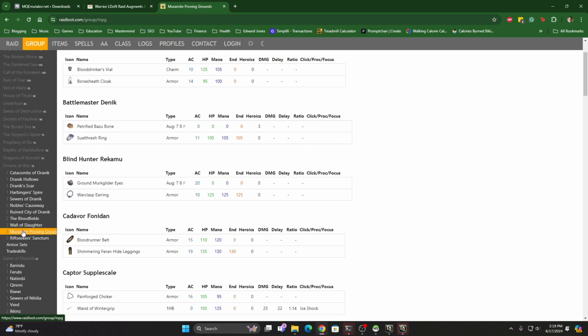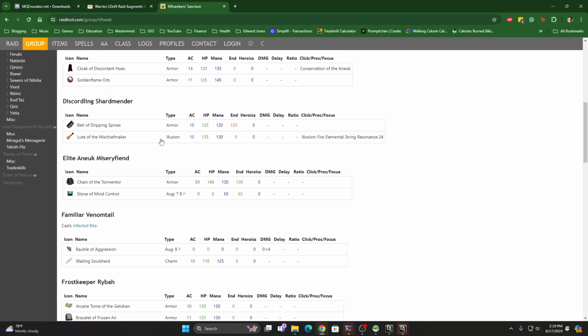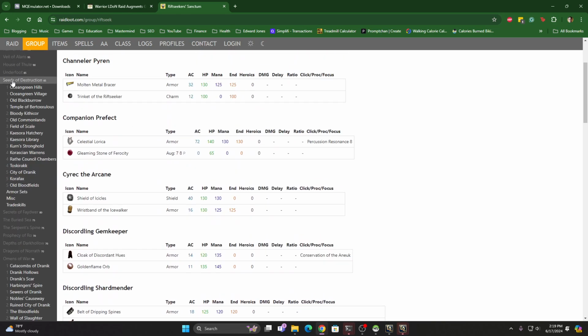But you can kind of see what's available for groupable mobs, and same idea. I think this is more useful in the later expansions. Like say you start Seeds of Destruction, which happens to be my favorite expansion on live, and this is not on an emulator.